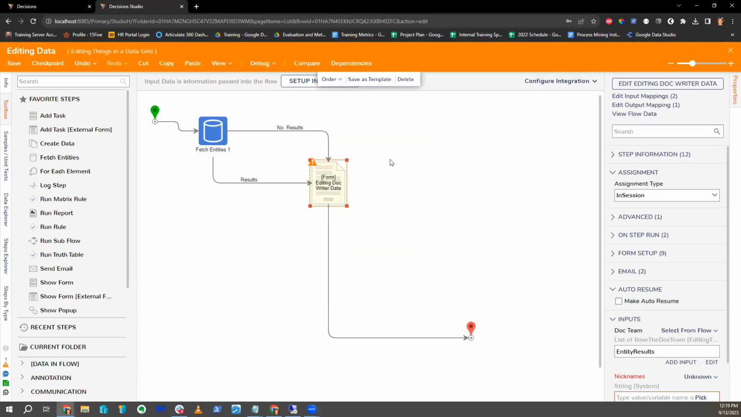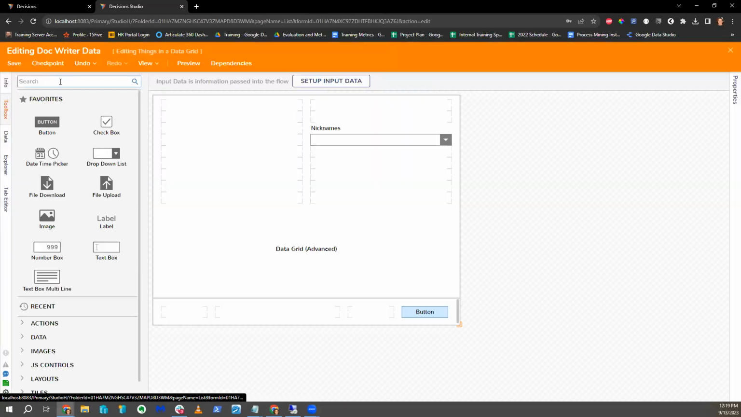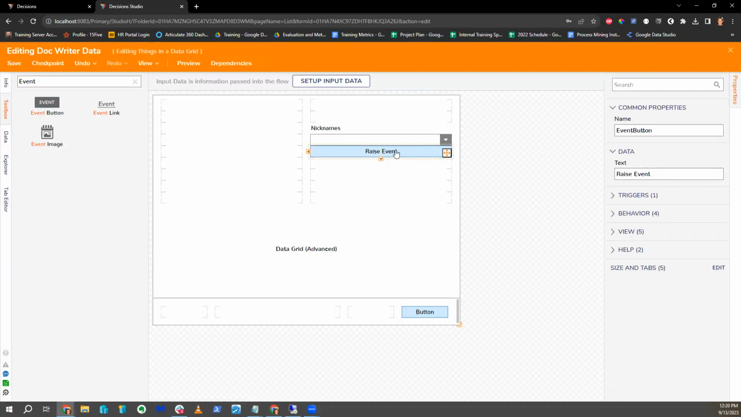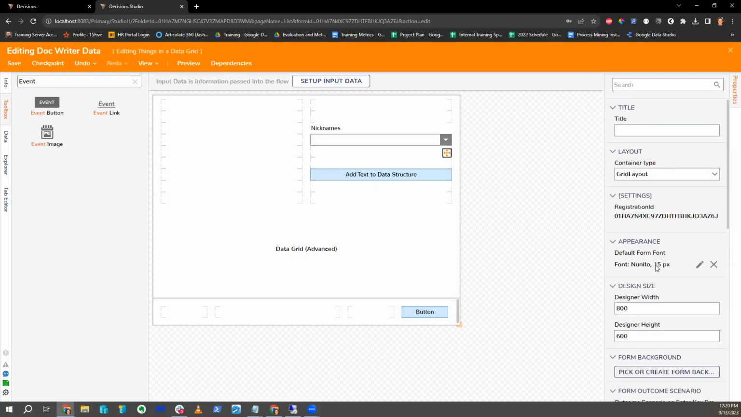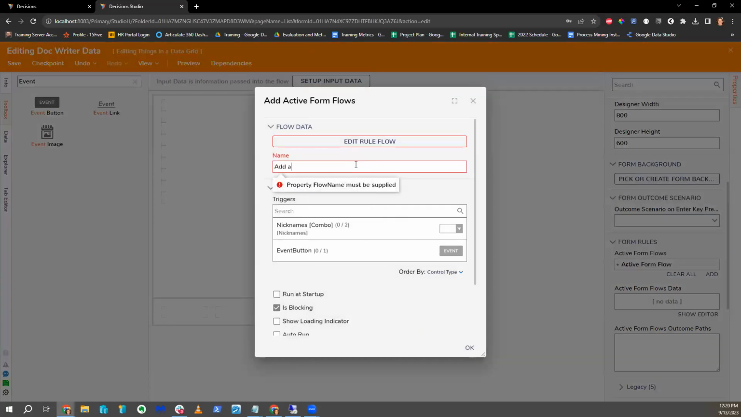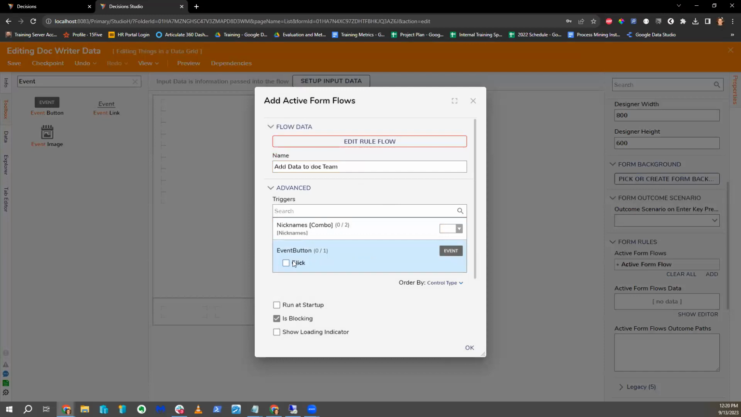This is one of many ways you can do it. You can also make this more automated. I can have an event button that runs raise event, and I can say add name, add text to data structure. And then I can have an active form flow run, and we'll say this is add data to doc team. This is going to be on the event click.